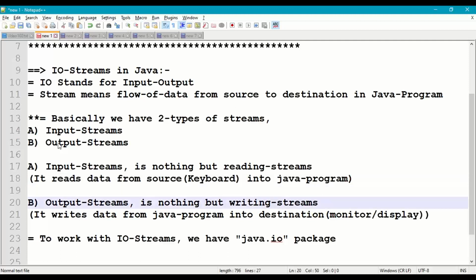And second one, output streams. Output streams are nothing but writing streams. So what will writing streams do? They will write the data from the Java program onto the destination. And generally the destination is the monitor or display or output screen. So from the Java program, we are going to display the output on the display.